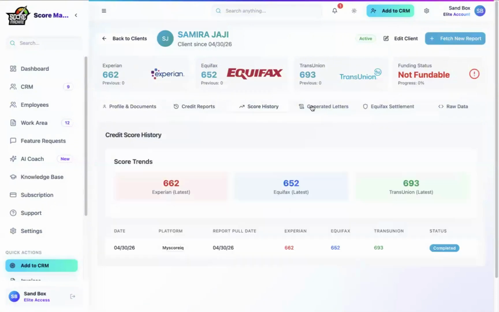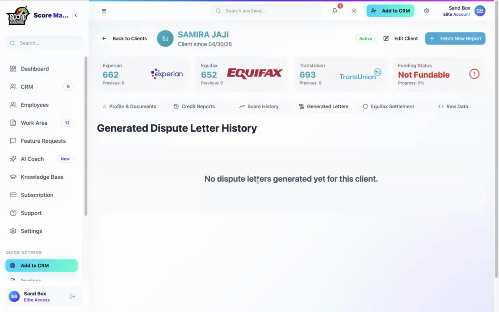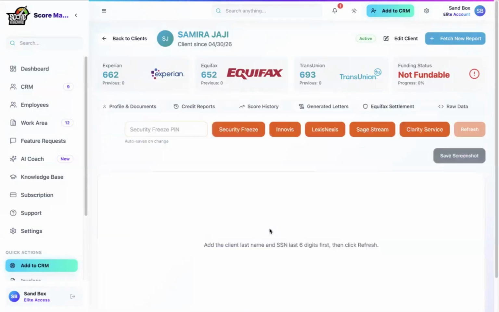If you are in fact utilizing the credit repair software, generated letters will be located here. So if any letters were generated that you want to review at a later date or send out utilizing the printing and mailing service, that's located here. Okay, any Equifax settlements, upload any documents that you want to upload here. So everything pertaining to your client's profile or your profile is located here in the CRM.